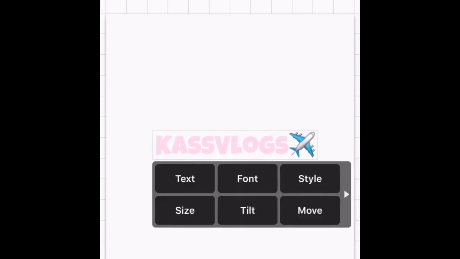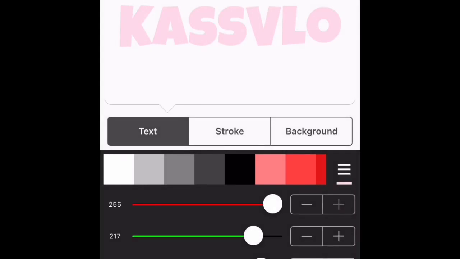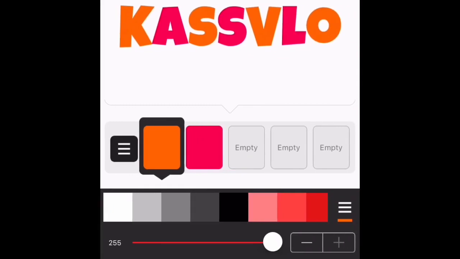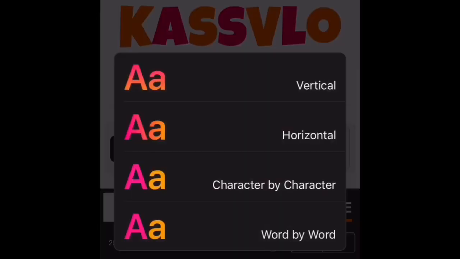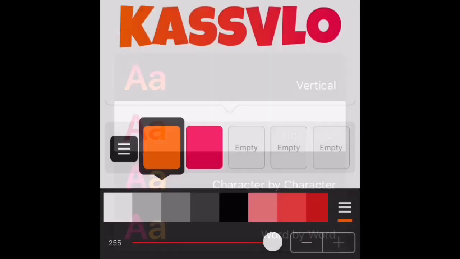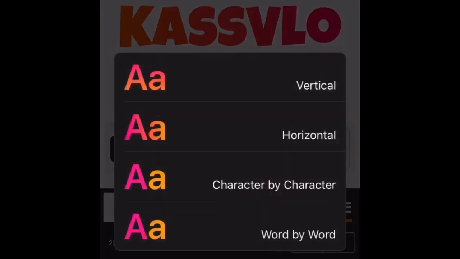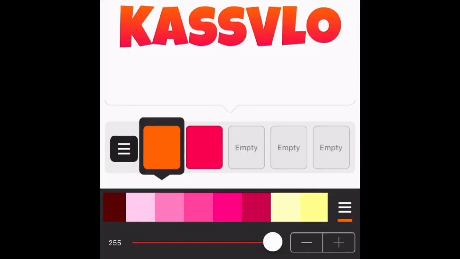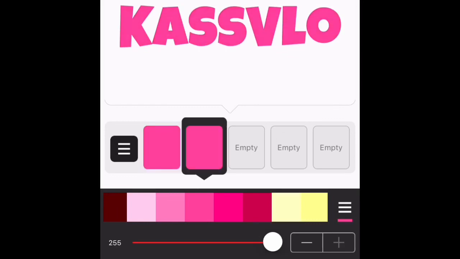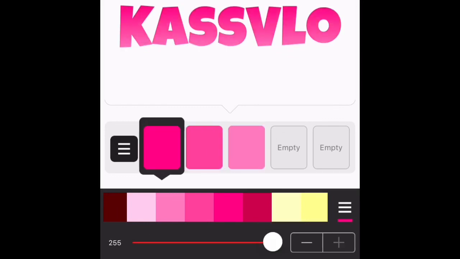Okay guys, now I'm gonna click the text and press style. I'm gonna do my style vertically, so click where it says horizontal and press vertical. Well, that's how I want it. Do it however you want. And I'm going to choose four different shades of pink, so it will really look as if it's fading. So I'm just gonna do that.